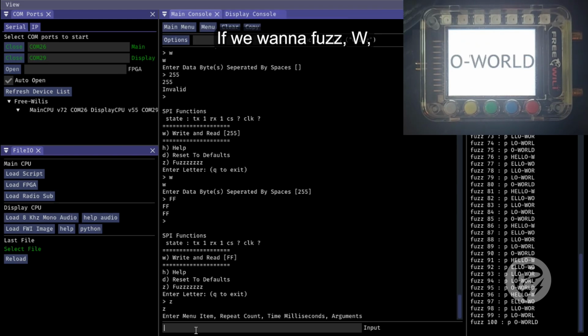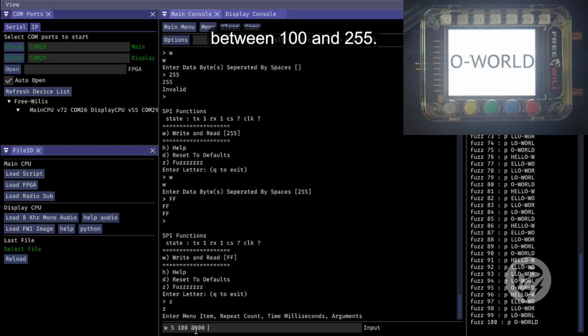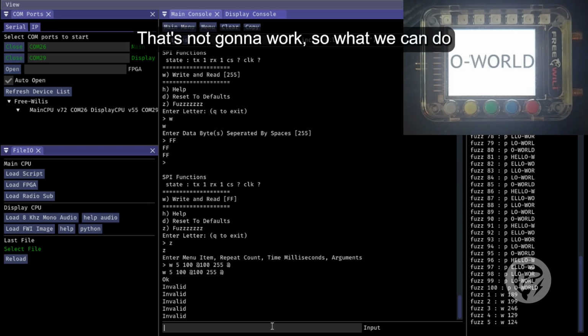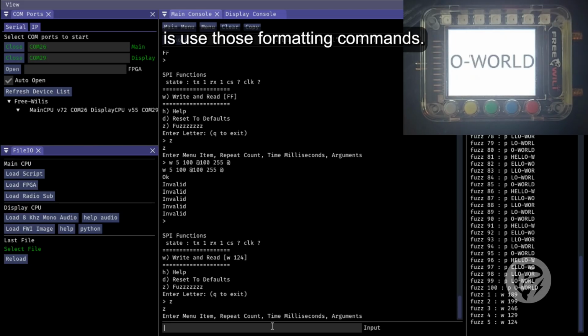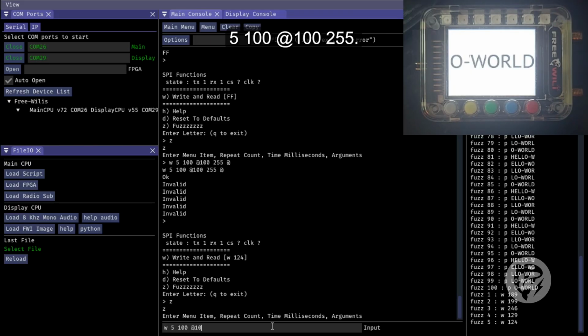If we want to fuzz W, let's repeat 5 times, 100 milliseconds. Let's say I wanted to do a random value between 100 and 255. Well, if I wanted to do that, it's going to return values in base 10 between 100 and 255. That's not going to work. So what we can do is use those formatting commands. This time let's do W, and we'll do the same thing, 5, 100, at 100, 255.